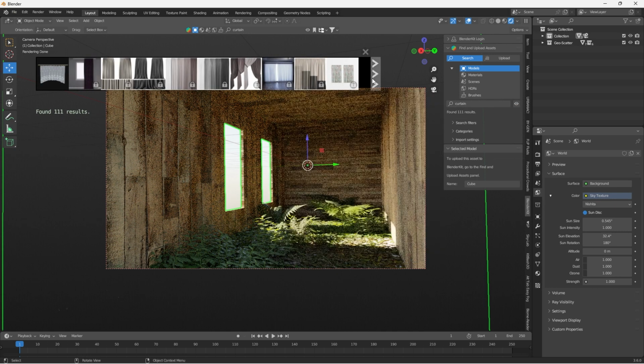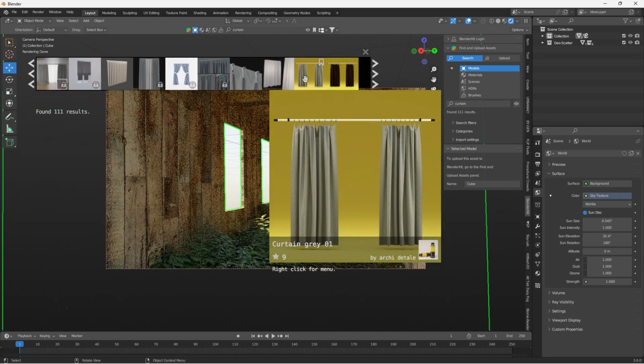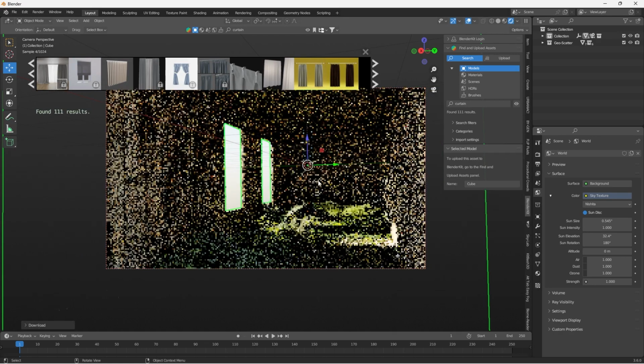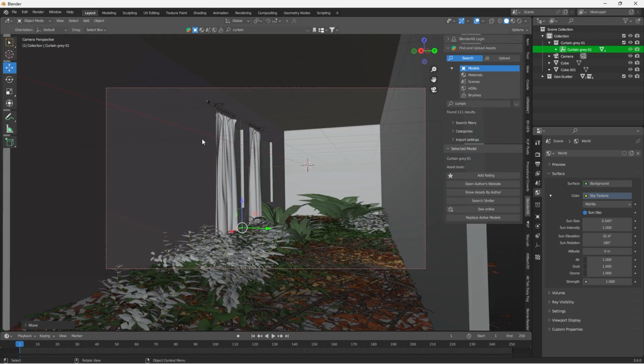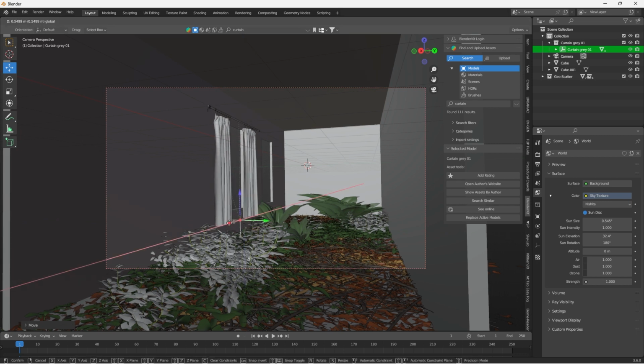Just click this and you can find this type of curtains. So I'll select this curtain here. This is completely free. Now as you can see, the curtain is rotating in a different direction. So press R and Z. Now 180 is the main rotation. So now I have rotated this successfully. Scale it down slightly and let's move it in this direction.